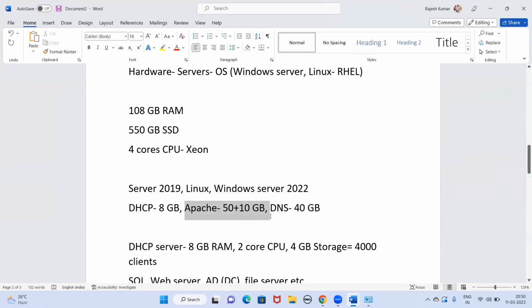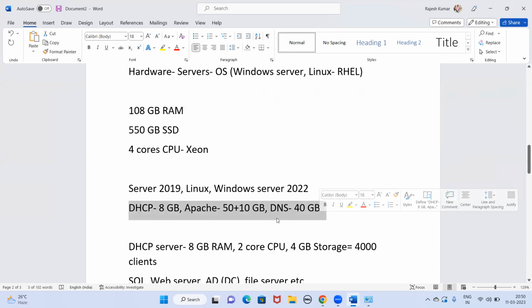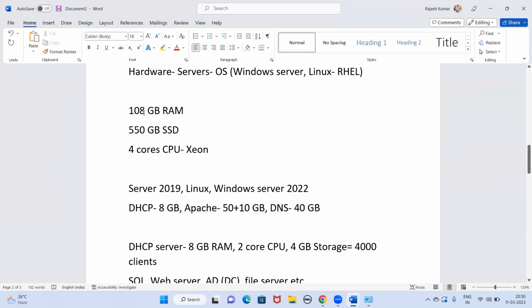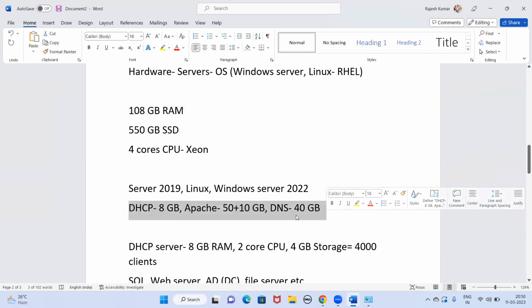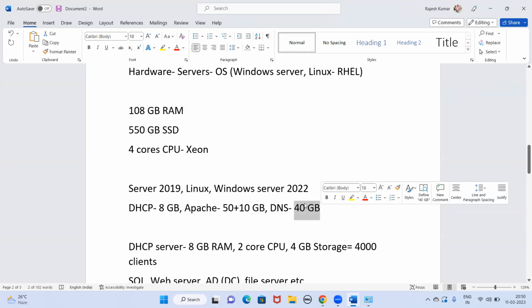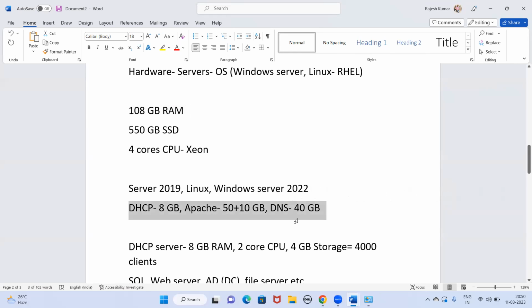But again, there is a limitation. If the load is very high, then we will not be able to manage that, because in virtualization, whatever our physical hardware limit is, we can only allocate resources up to that level. Like we have only 108 GB of RAM, so we can only use 108 GB of RAM. Either we can reduce from another server, or we can add it to another. But if the load is more than 108 GB of RAM, then we will not be able to manage this.